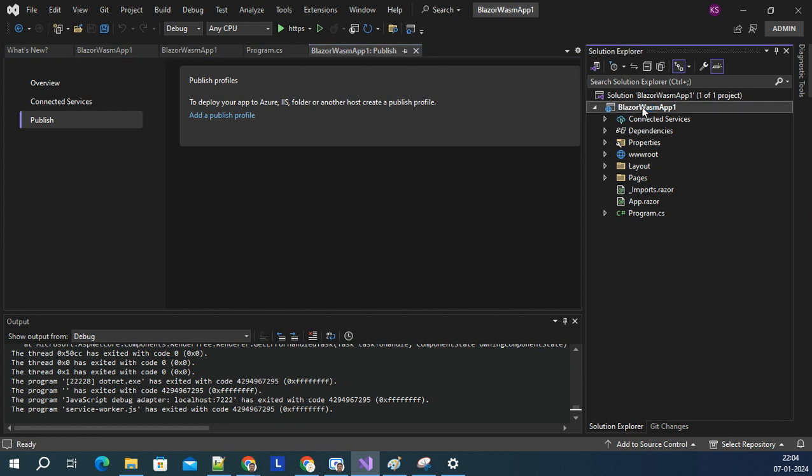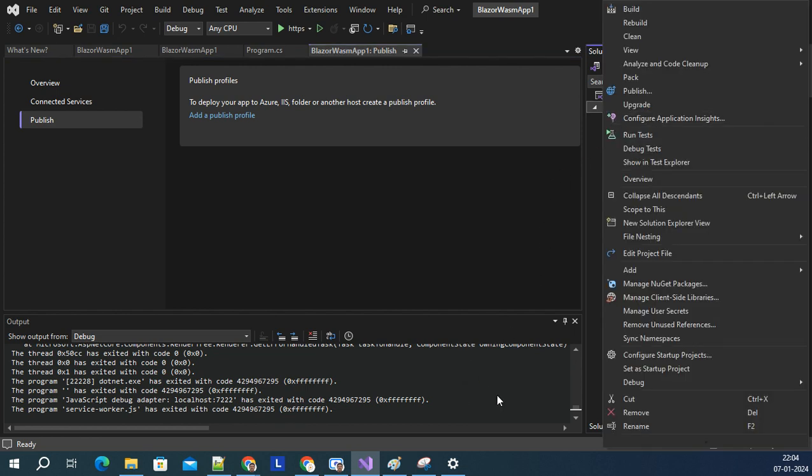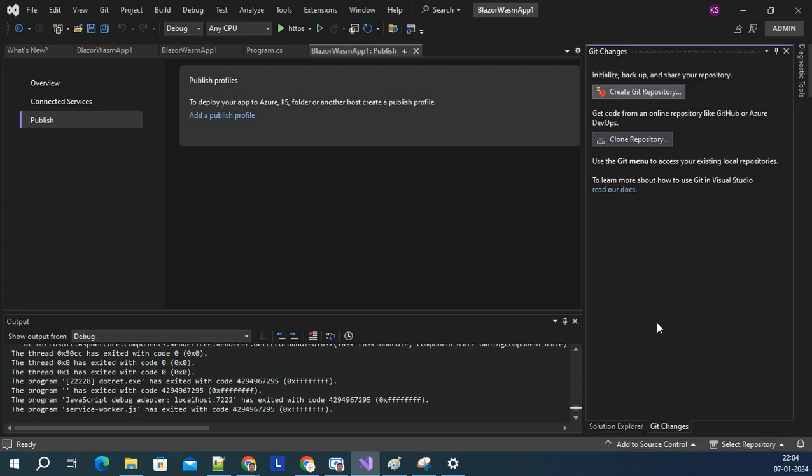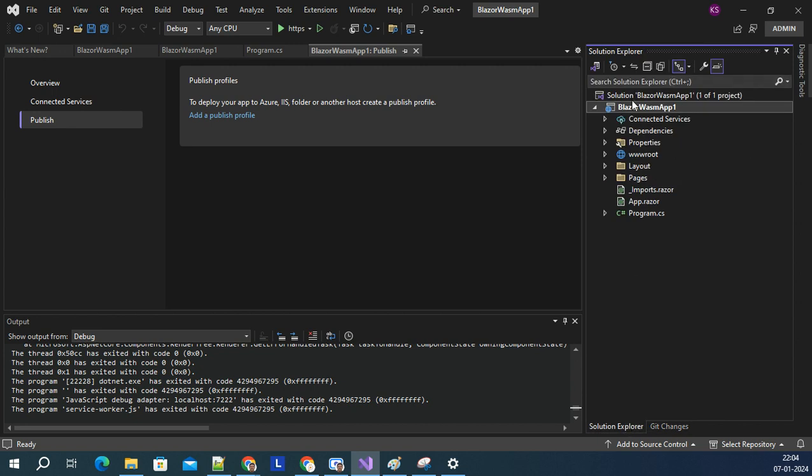Okay, so in this, you create a new simple Blazor project. This is a simple plain project. I didn't add anything new. This is not even pushed into the Git repository.